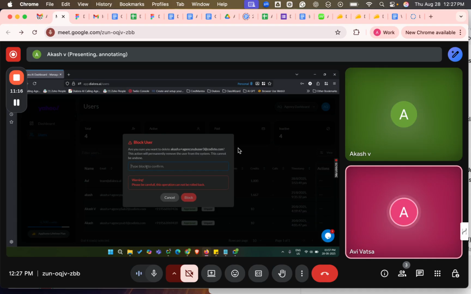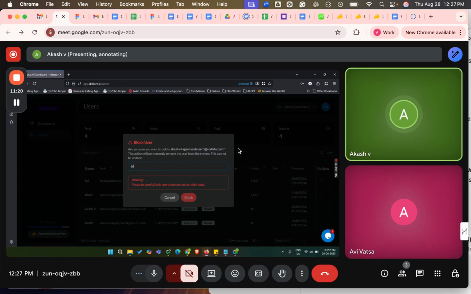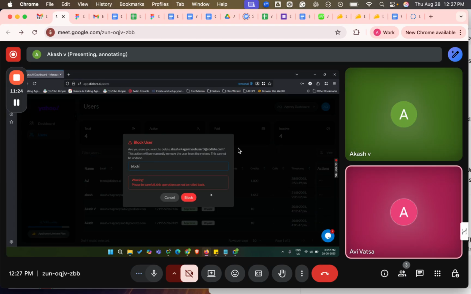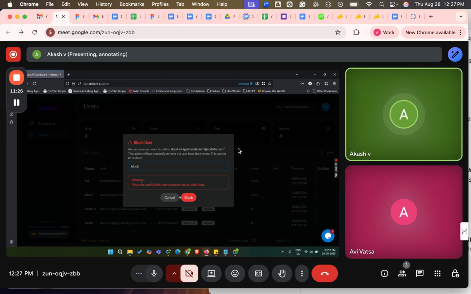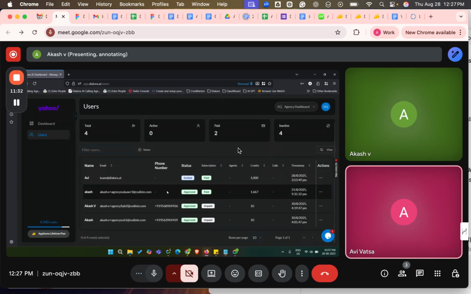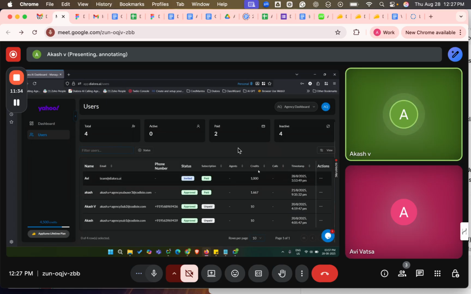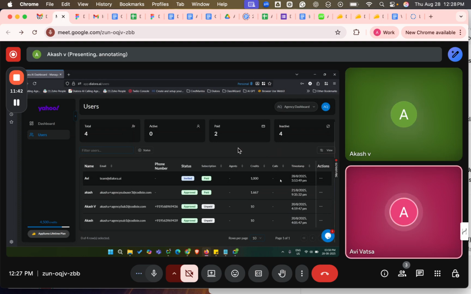Right. Just type in lowercase block and click on this button. Then that's it. What else can you do here? You can see the credits, how many agents they have created, and how many calls they have scheduled.